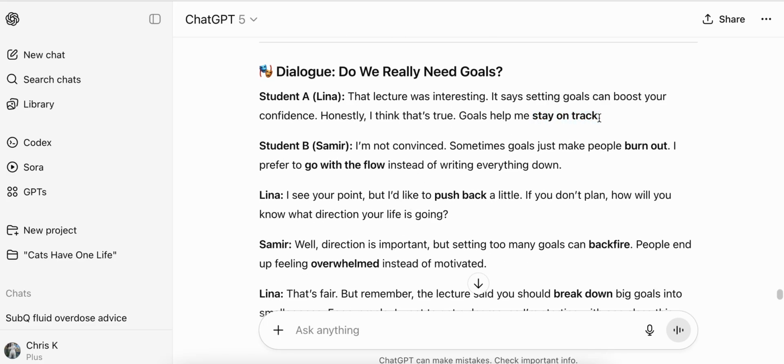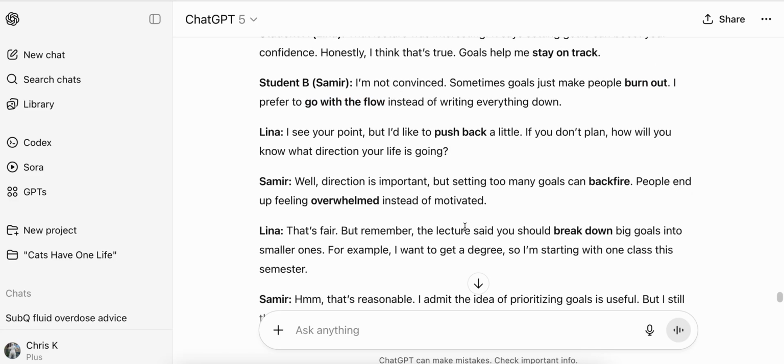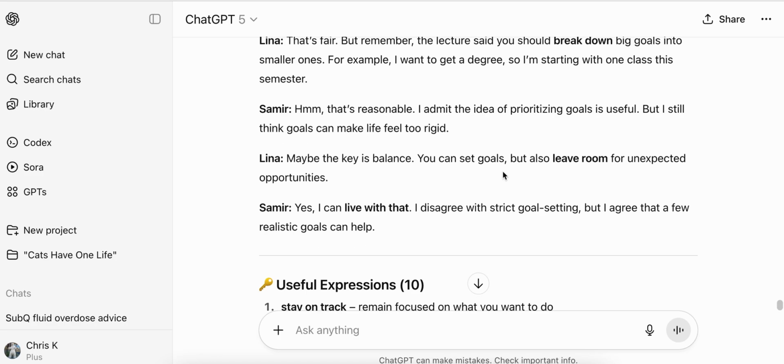Goals help me stay on track. Sometimes goals make people burn out. I prefer to go with the flow. I like to push back a little bit.